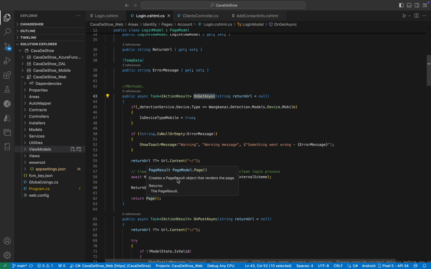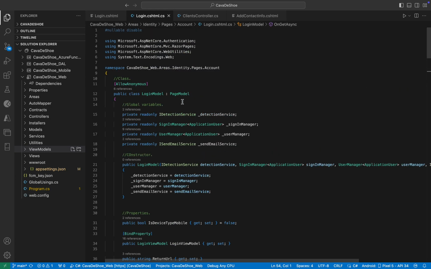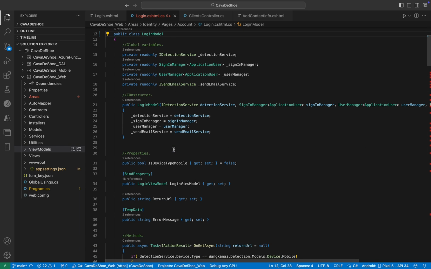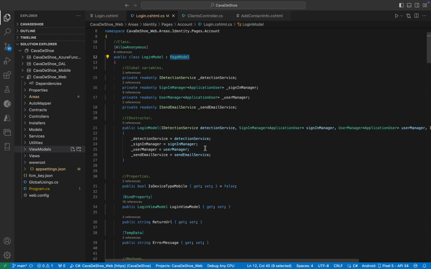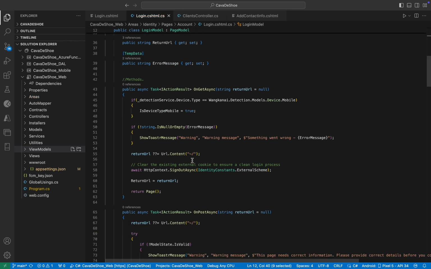It creates a page result object that renders the page because it inherits from page model, right? You take away this, you're going to have a lot of problems, such as you can't access that guy, amongst other things. There we go. Good. So that one is.